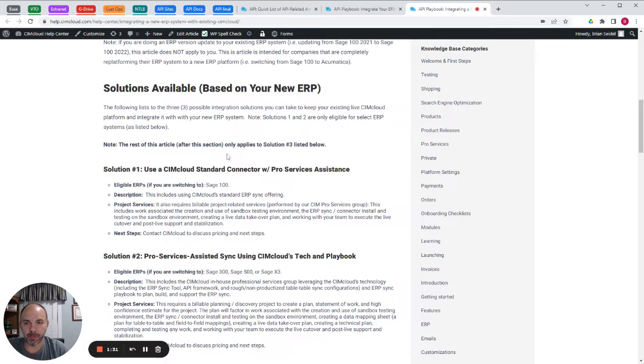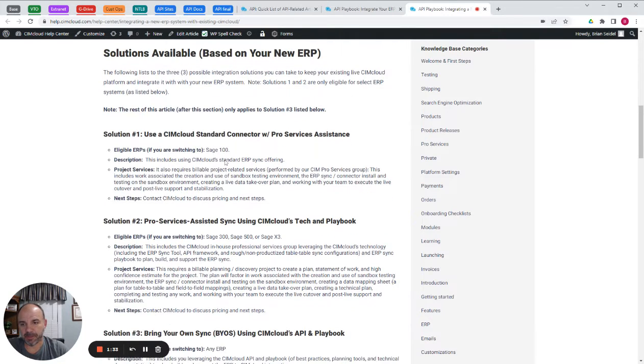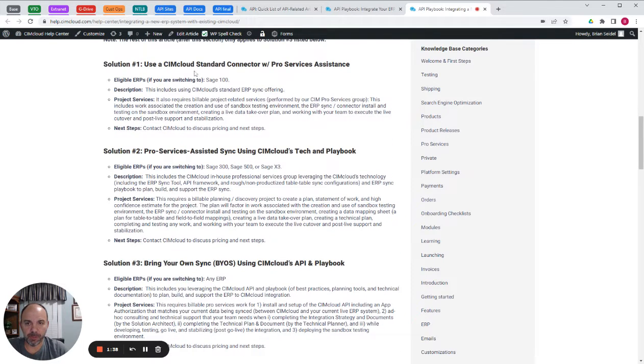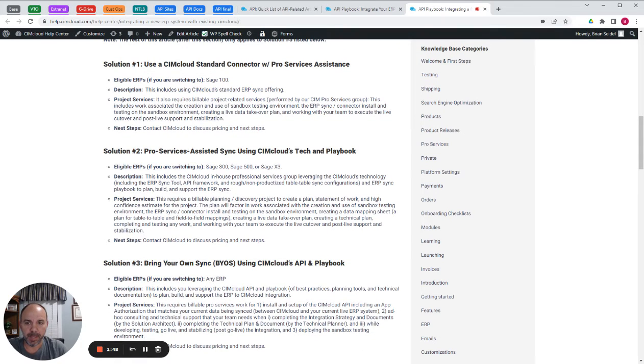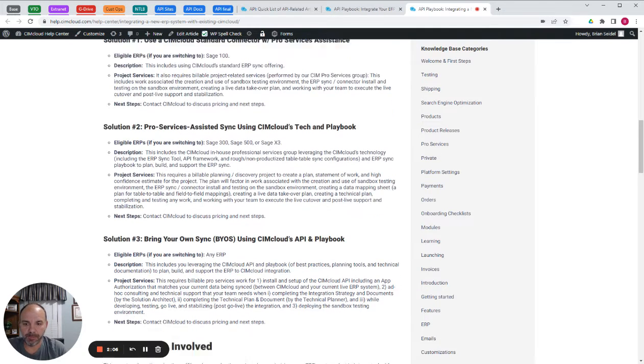So the solutions available to integrate with your ERP, this is just a recap on a high level of the different solutions that we have available. One is using our standard connector; this only applies if you're switching to Sage 100. Currently, check back, there's more of these that are getting expanded out. Or you can use solution number 2 if you're switching to one of the other Sage ERP systems, 300, 500, or X3. Our pro services team can use the SIMcloud Tech and Playbook and assist you with that switch out from your current platform to that one.